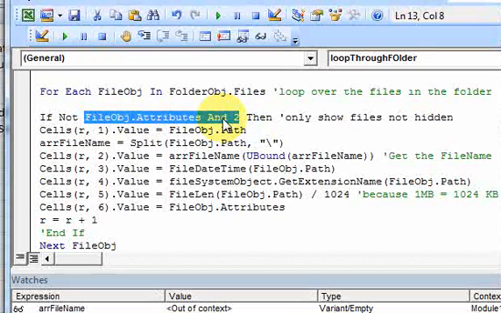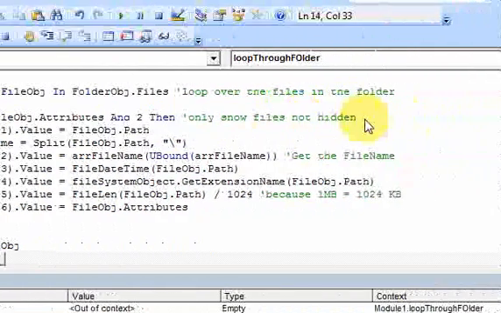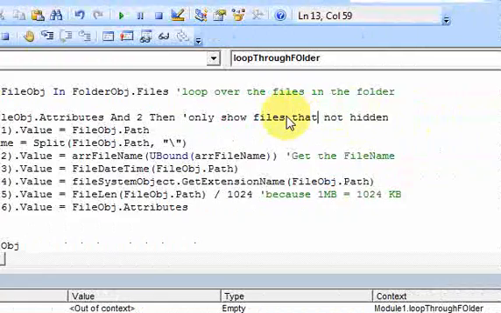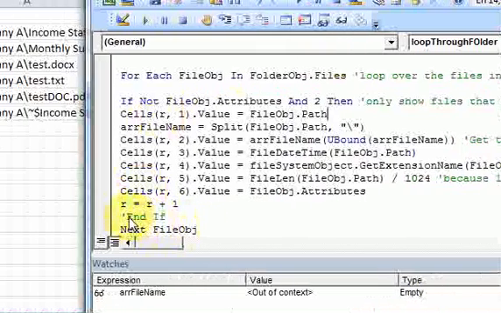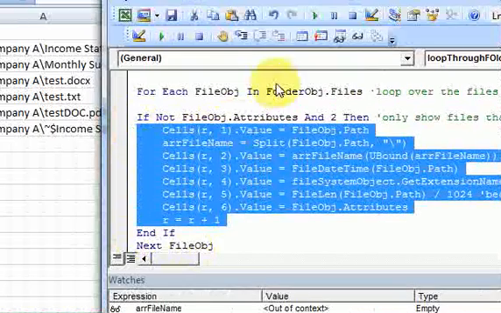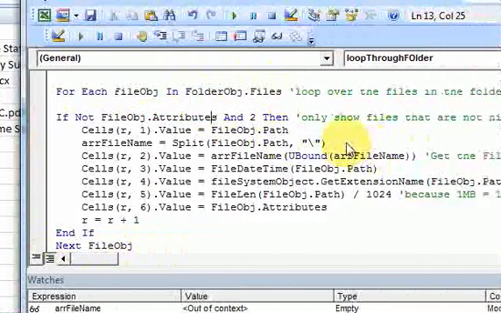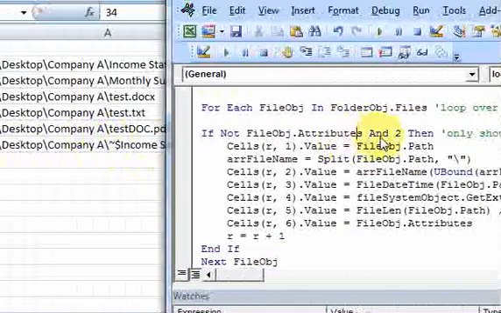And if you want to understand it, you can Google it. But it will eliminate any hidden files if you use it in this case, where I put if not file object attributes and 2. Because what I'm saying is only show files that are not hidden. Okay? So that's the importance of this if statement, and remember to end the if statement. And let me just put a tab to make it a little bit cleaner. So now we have exactly what we want. Let's test it, and what we should see is that this hidden file goes away.